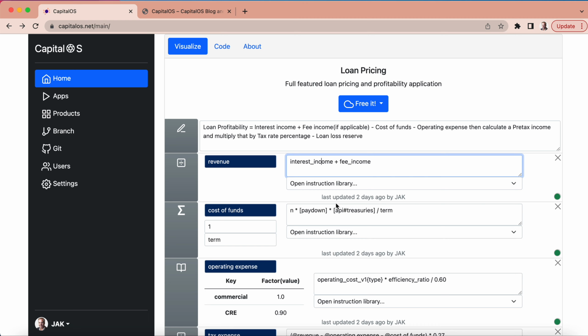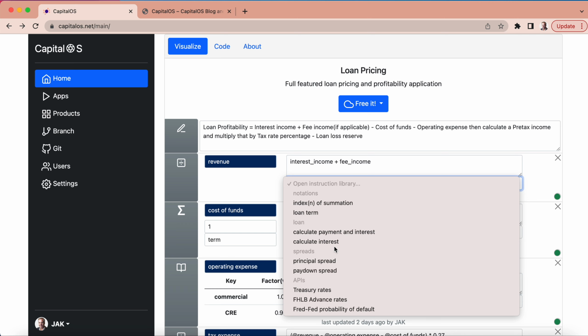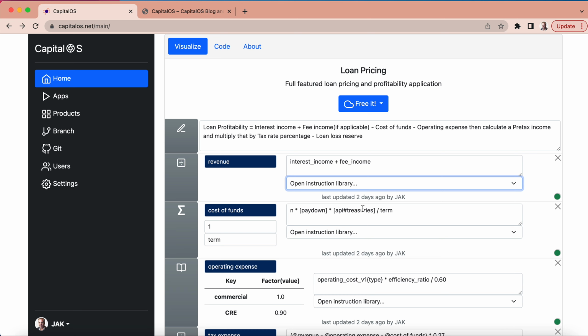There are libraries. I've got a number of library ideas. This is the lending library. You can see if I open up the instruction library here, these are different functions in the library, like calculating interest, and there are API calls to the Federal Home Loan Bank rates. There are different things in the library that are pre-built and available on GitHub. There's a library link over here inside your instance.